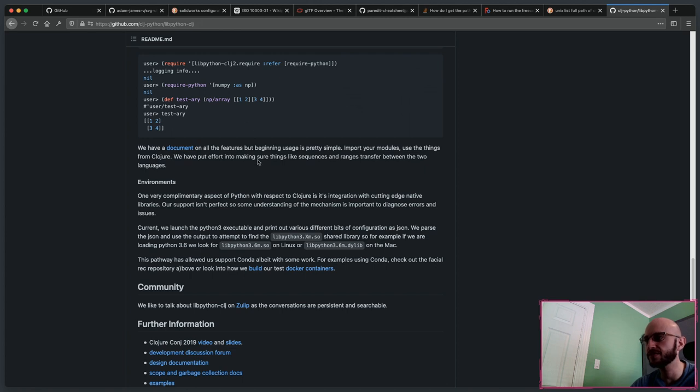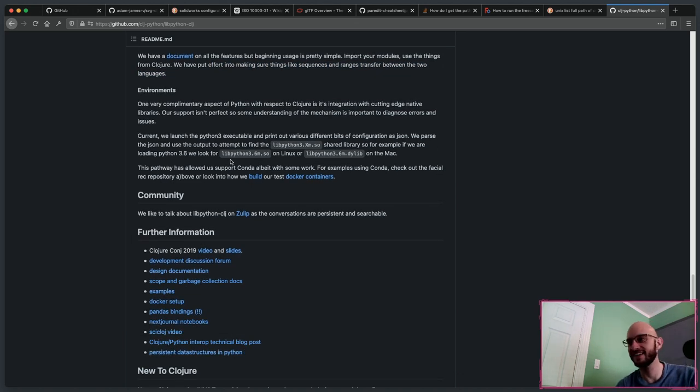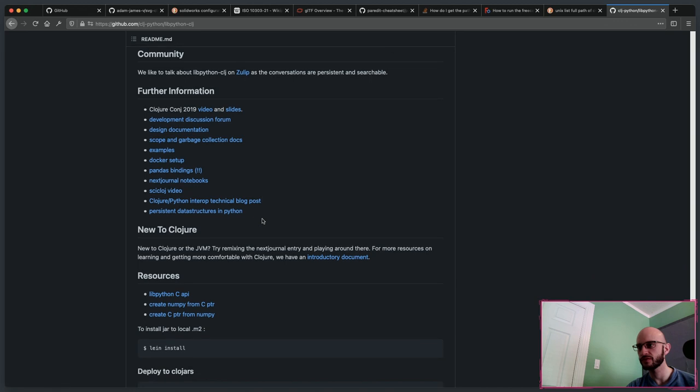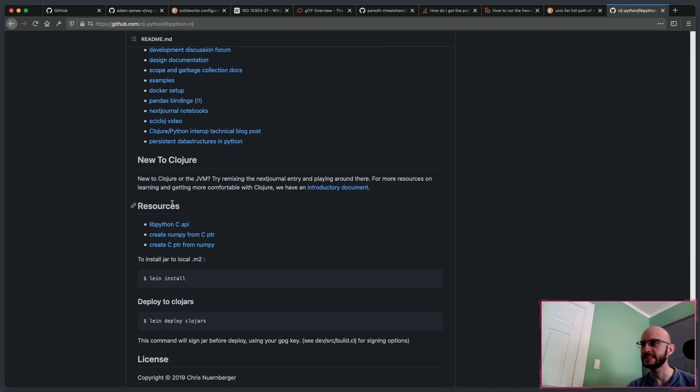A document on all the features. Beginning usage is simple. Import your modules and use them from Clojure. This is really cool. We put effort into making sure things like sequences and ranges transfer between the two languages. Amazing. Man, I'm pumped about this. Pandas bindings, next journal stuff, side Clojure video. Neat.